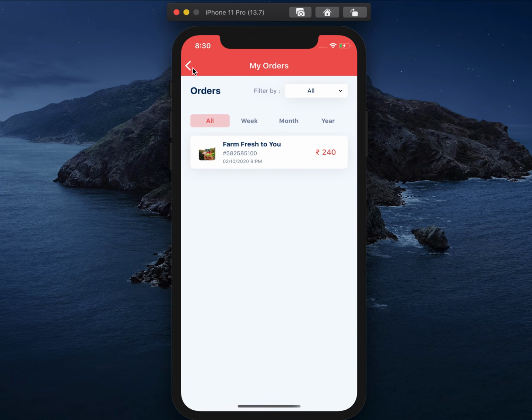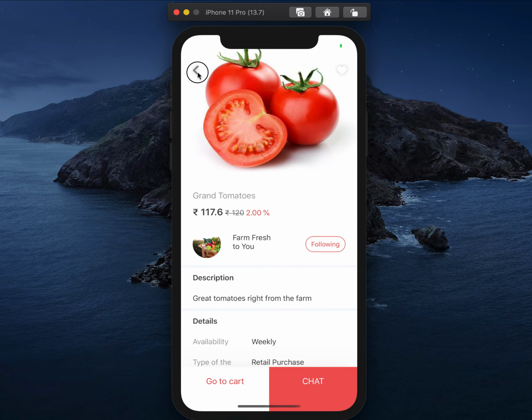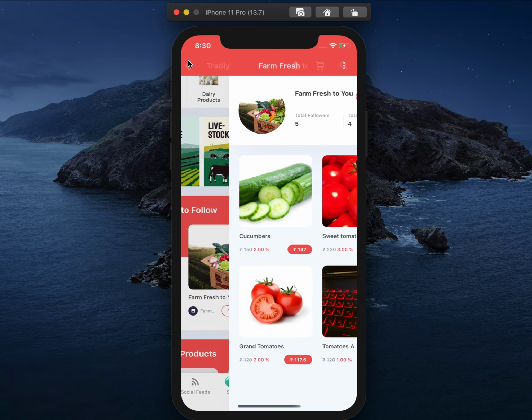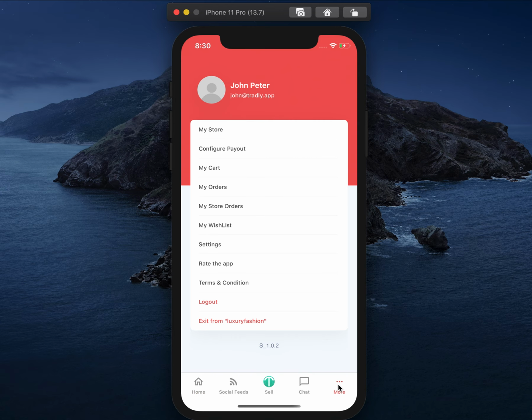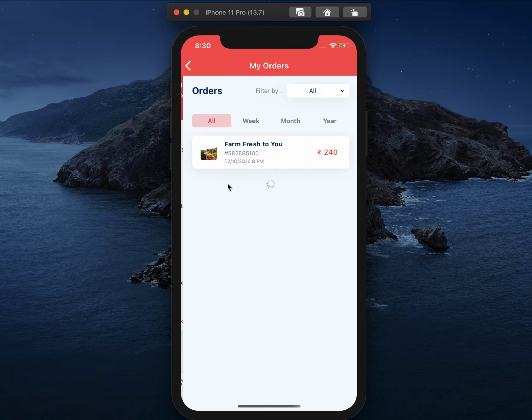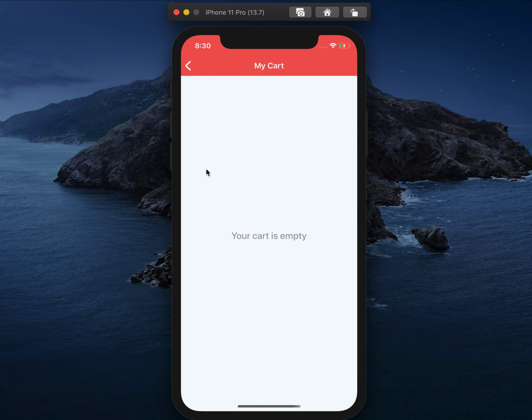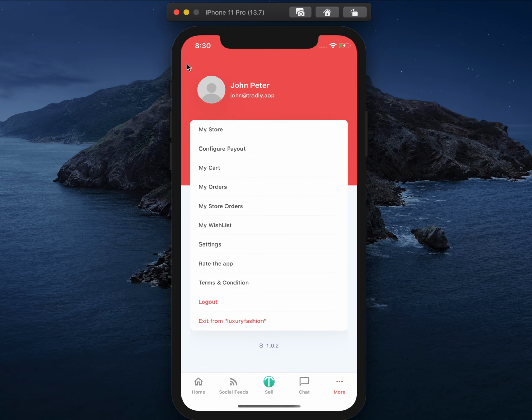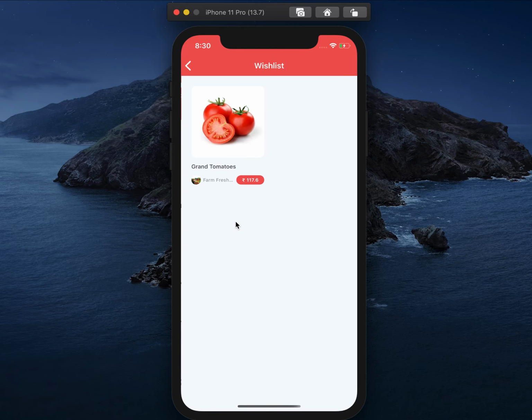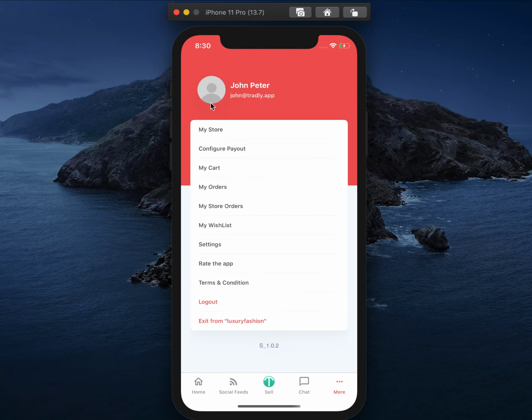What else will the buyer expect? He can see his orders, and if he wants to go back to all his orders, he can go under more settings, and go to my orders. He can track everything by week, month, year, and all those things. And if he has any pending items in the cart, he will see them as well. Other than that, for the buyer, I don't think anything else is needed. Maybe the wish list. Yes, these are all three things.